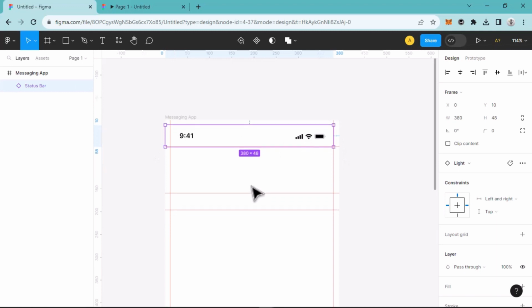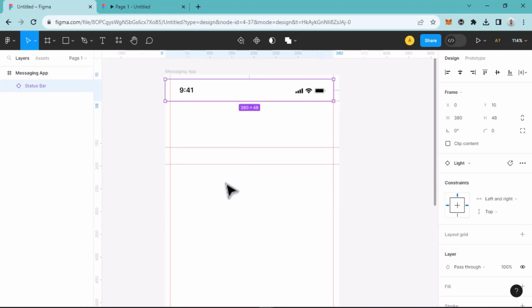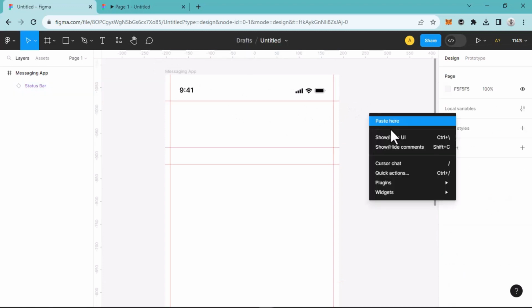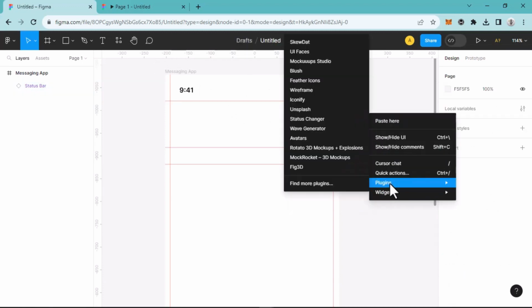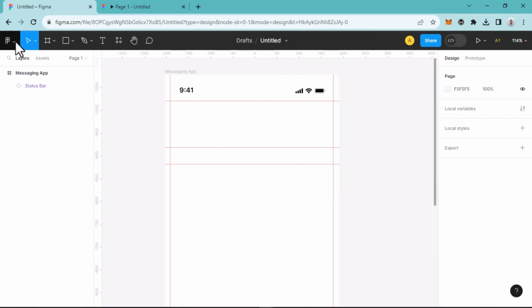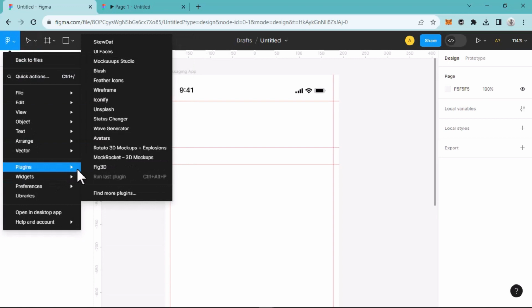So let's say you're looking for icons in your Figma, you're looking for plugins like this network, battery, light, and all the rest. If you're looking for icons like this, you could right click on your Figma, you see plugins, or you just go to file, you see plugins, and you click on find more plugins. In case you don't have any plugin used yet, then just use this find plugins. So in my Figma, I have plugins here already that I've used. All these are my previous plugins like Figma 3D, Rocket, QDAT, UI Faces, etc.